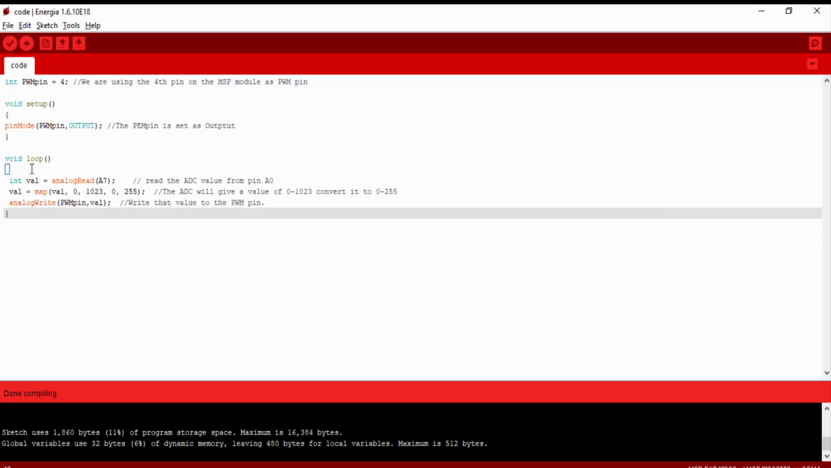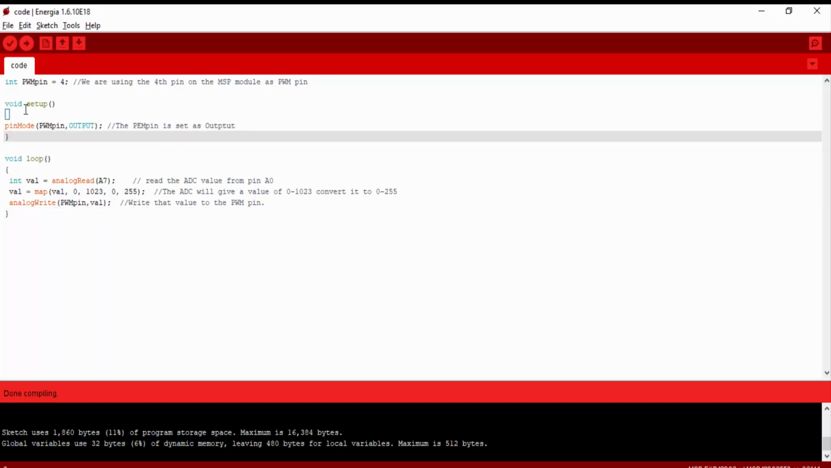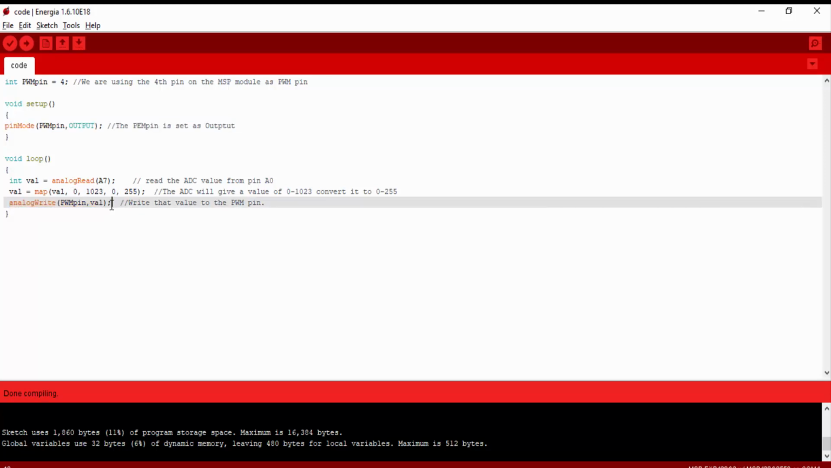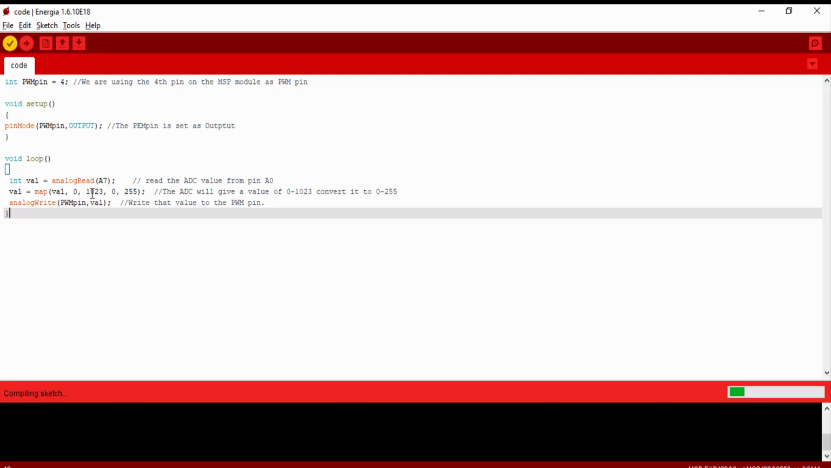So you have already understood the working of this code, and let me explain it again. First of all, we have initialized pin number 4 as a PWM pin. Then we have initialized this as an output. And inside the loop function, we are reading analog input at channel 7 of ADC. Then we are mapping the value from 0 to 1023 to 0 to 255. And then we are writing this duty cycle value inside this analog write function. Now let's compile the code.